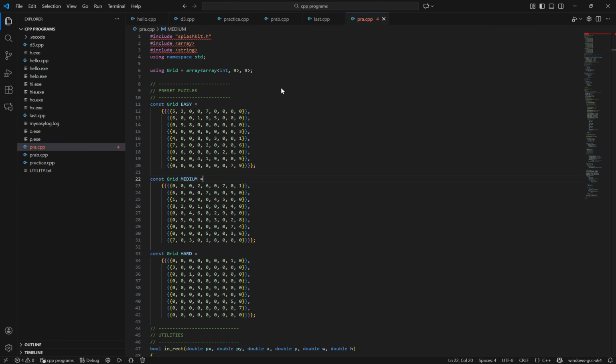Hello everyone, my name is Prabjot Singh Bedi and today I will be presenting my C++ project, a fully functional Sudoku game which is built using SplashKit. It is basically a graphics library used to create 2D applications.